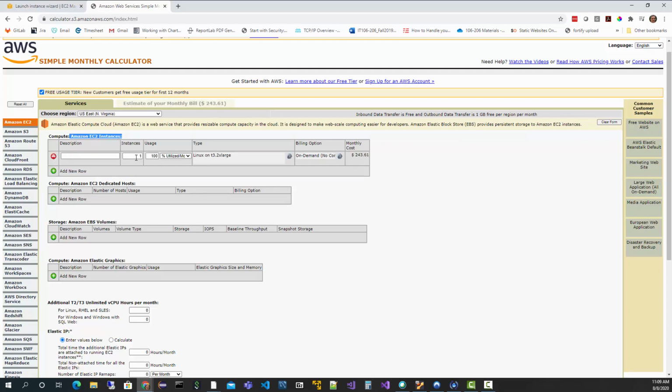So I'm going to come in here, and in this calculator, you can decide, well, we're only creating one instance, but let's say you want to create 5. What's it cost me if I want to create 5 of these instances and I'm going to utilize them 100% of the time, meaning the entire month? What's that going to cost me, and so forth. But we're only doing one, so we'll just keep it at one.